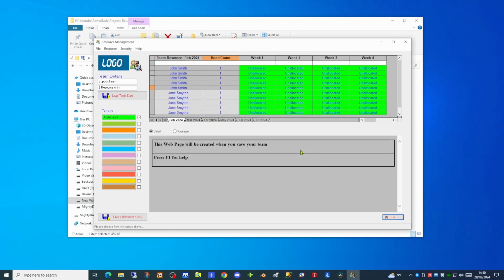So now we have 2 resources in the team. Now we can look at allocating tasks. The unallocated means that this particular member of staff is not allocated on that particular day of that particular week. We can now add some tasks that can be allocated to the members of staff.